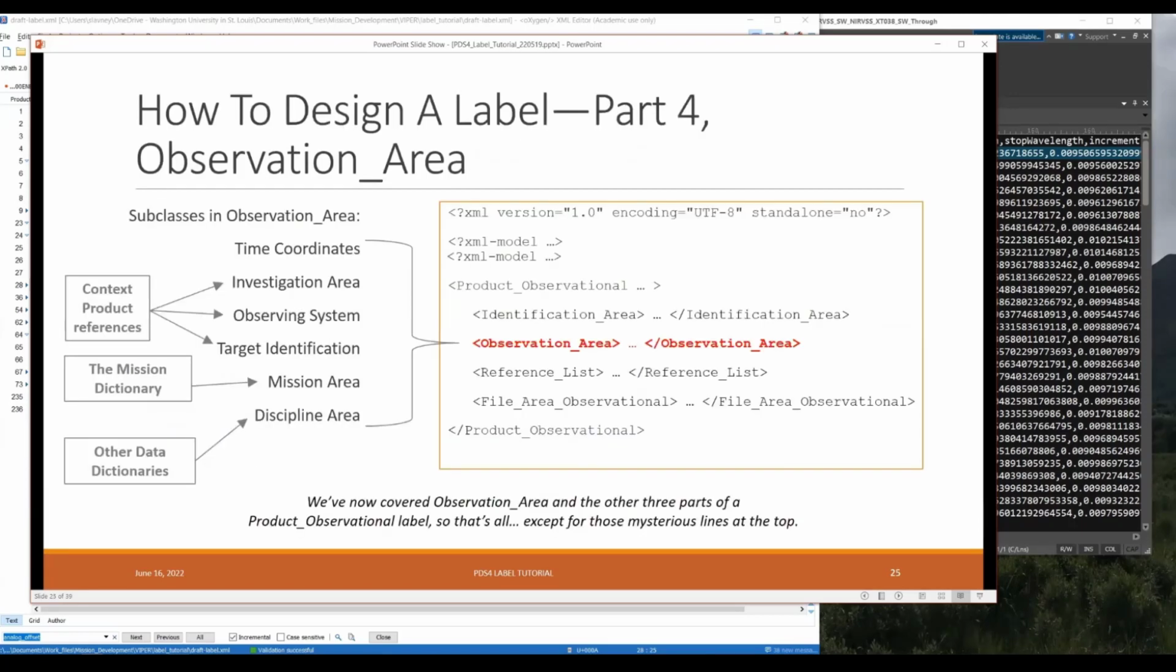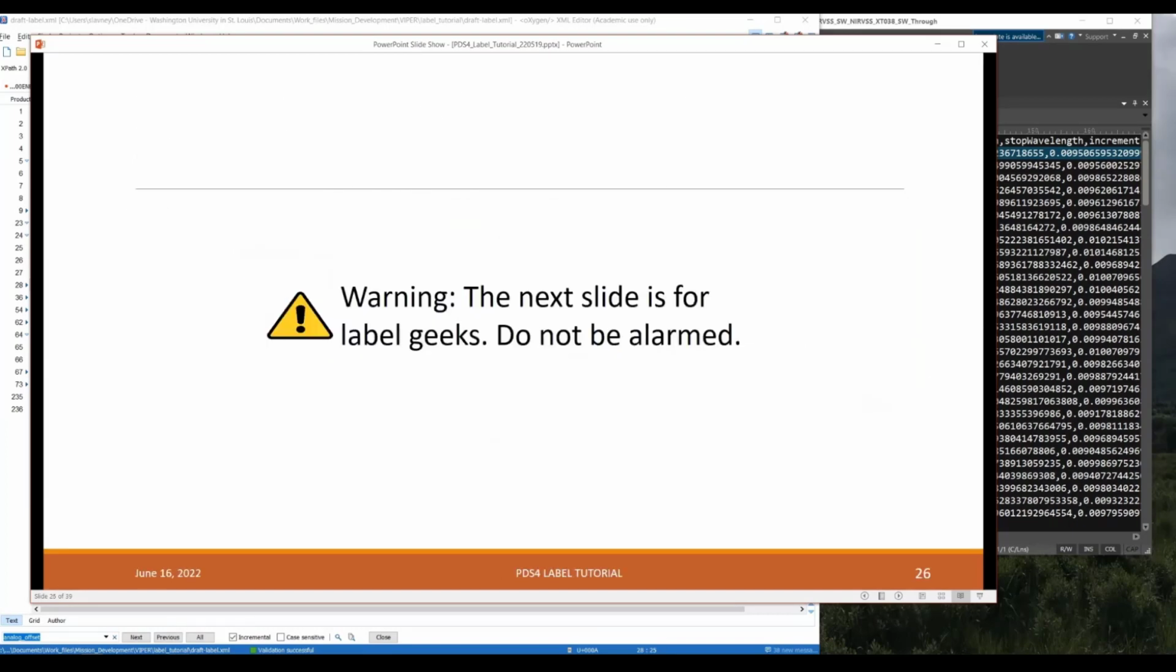Okay, this is where we've been. We've talked about all the 4 parts of product observational. And inside this one, observation area, we talked about these 6 subclasses: context products, target identification. We talked about the mission area, the mission dictionary, the discipline area with other dictionaries. And we've done just about everything, all the parts of this label, except the mystery part at the top, those 3 strange lines that I told you not to worry about. So we're going to get there now.